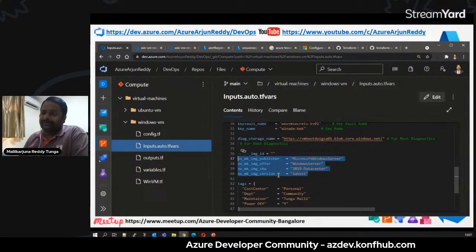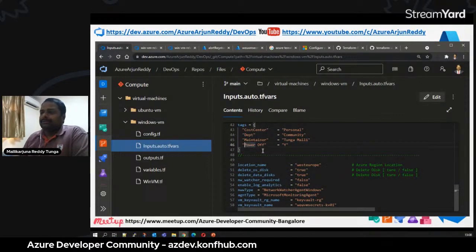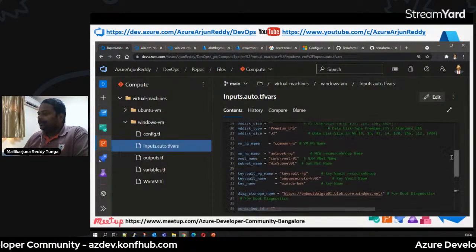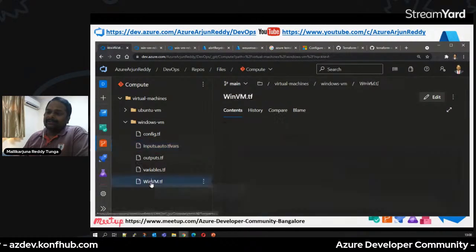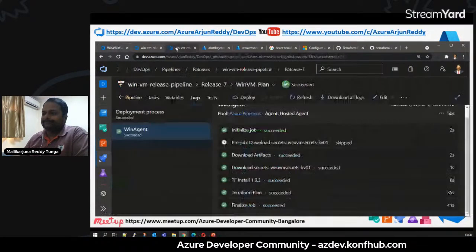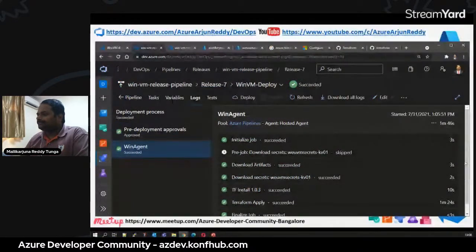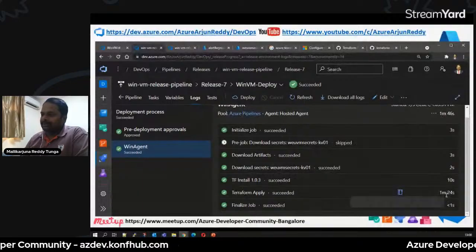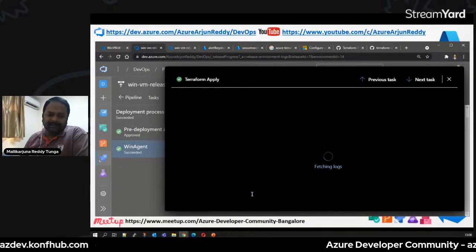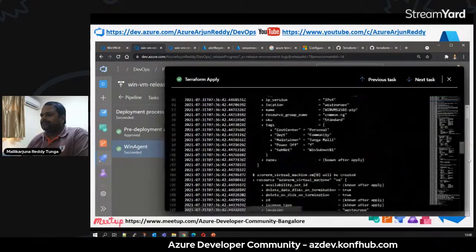These are the inputs we have given, and I have these tags. These are all the current inputs. Based on these inputs, this main file will be constructed during the pipeline run. Oh, it's done. It took only 1 minute to create the virtual machine.